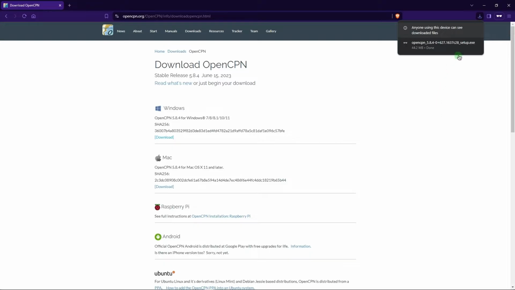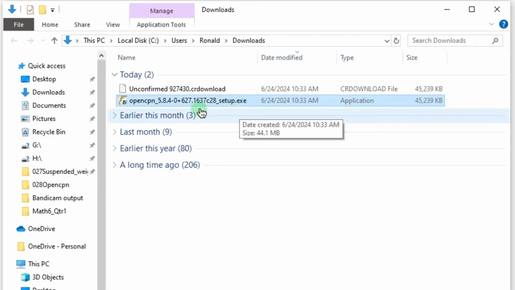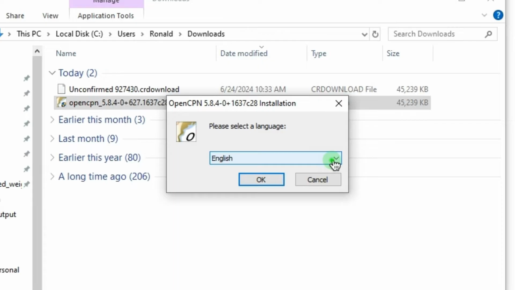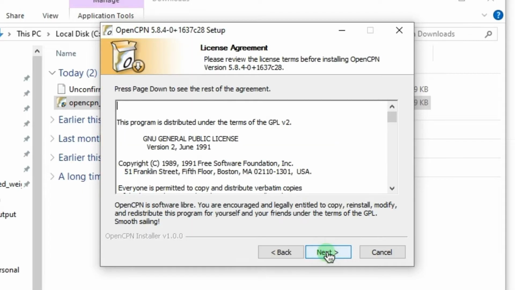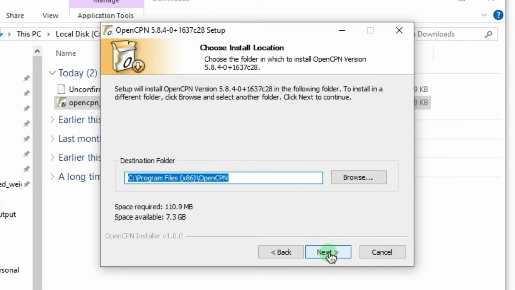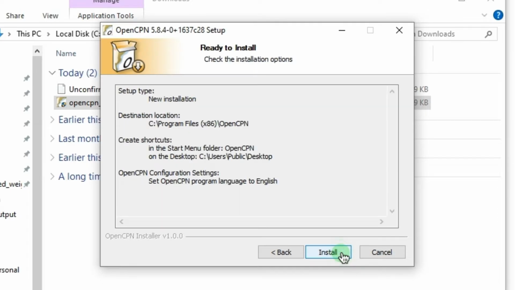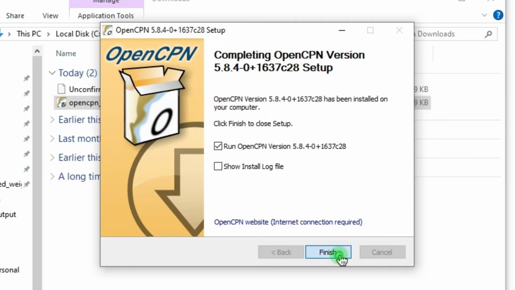The download is completed, let us open the folder. This is the application, OpenCPN version 5.8.4, let us install it. Right-click and run as administrator. Choose the language you prefer, then press OK. Then Next. Next. Next. Next. You can select the destination folder, then click on Next. Just press Next. And Next. Then Install. Installation is now going on. Left-click Finish to complete the installation.